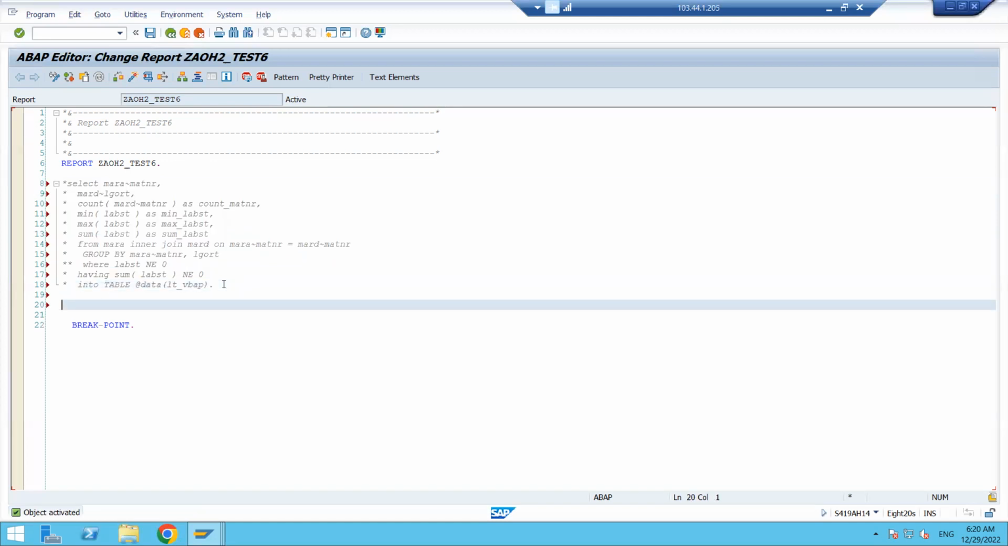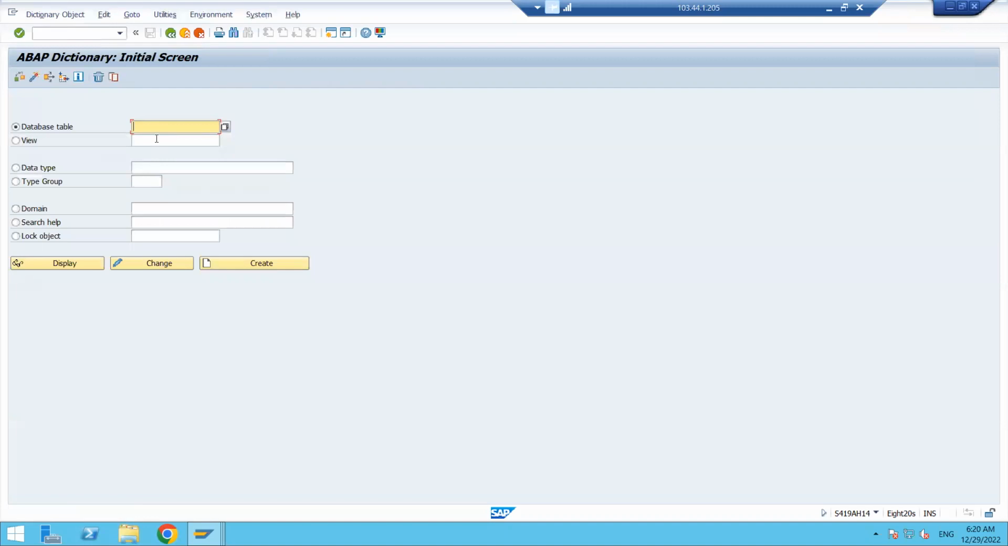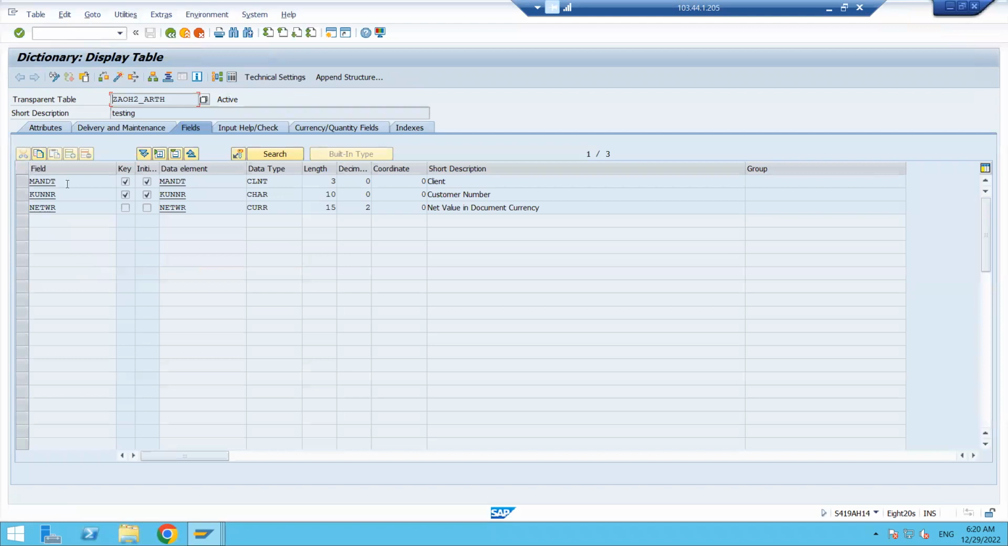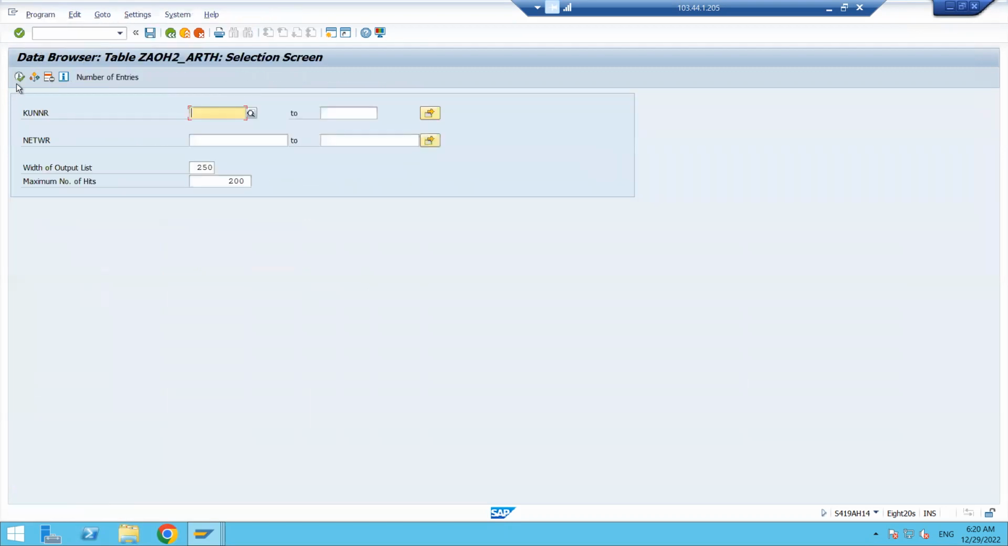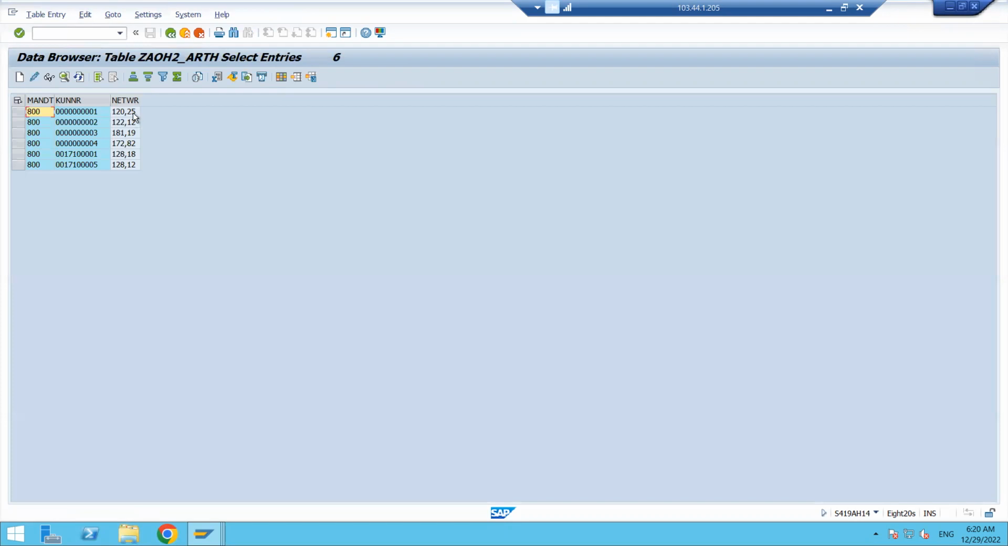So the next concept is arithmetic functions. I have created one table for arithmetic functions. I am just maintaining some customer number and the net value, some currency value, here. And if I execute it, something like net value 120.25, 122.12. Here it is not allowing a dot. Instead of the dot, a comma is coming, so this comma we need to consider like a dot.